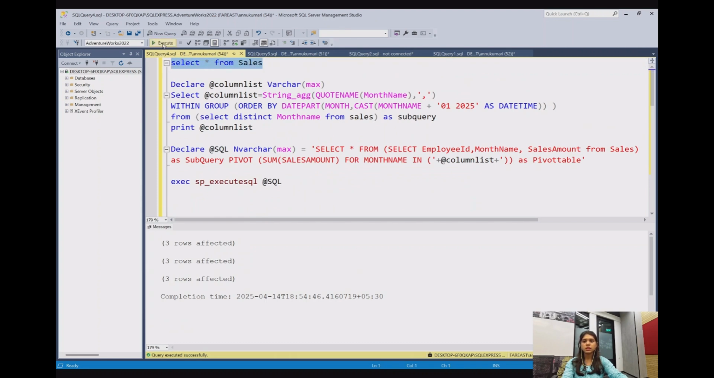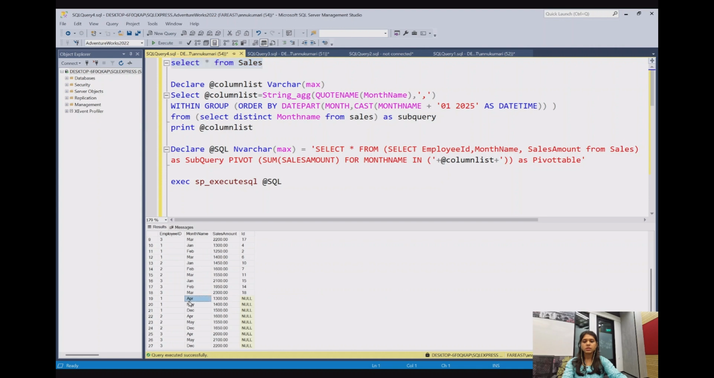If you see the sales data now, there are some records for April, May, and December. Don't worry about the ID column, we are not taking it into consideration. We have already taken only 3 columns into consideration for converting into a pivot table. So no worries about these null records.